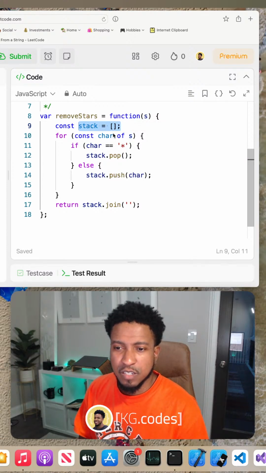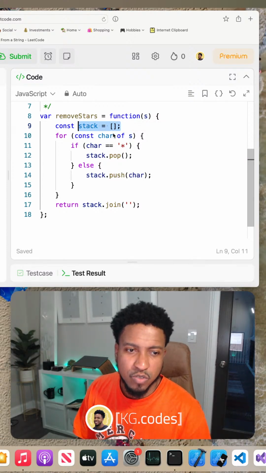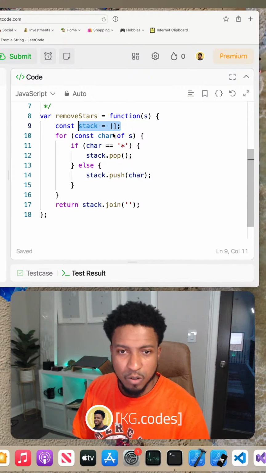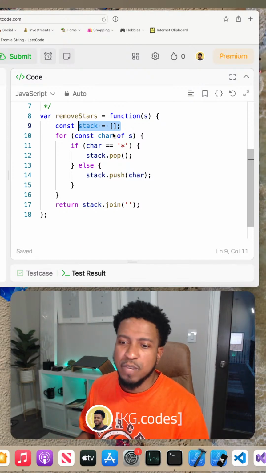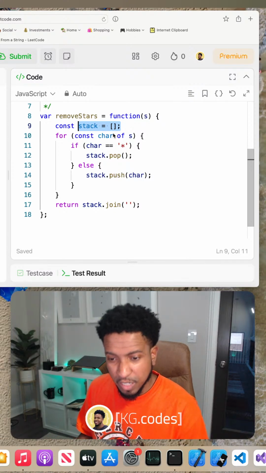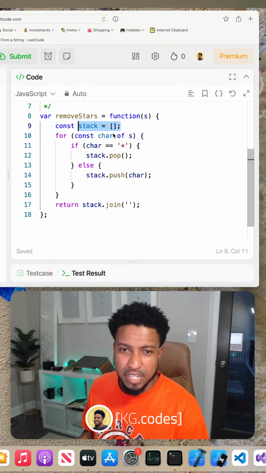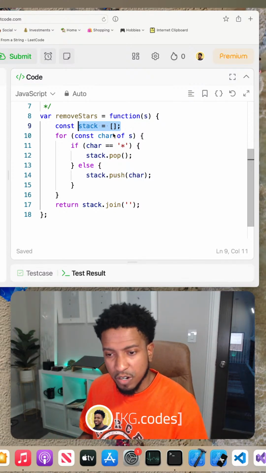And so potentially, if there's no stars in the string, then that stack would grow to the size of its string. And that's one thing I didn't say. Big O is always measured by the worst case possibility. And so the worst case possibility here is that that string has no stars in it, and we have to add all the characters into the stack.